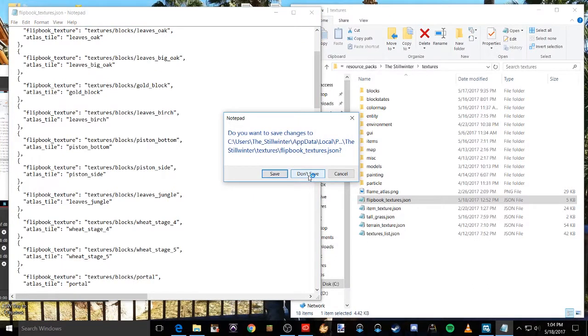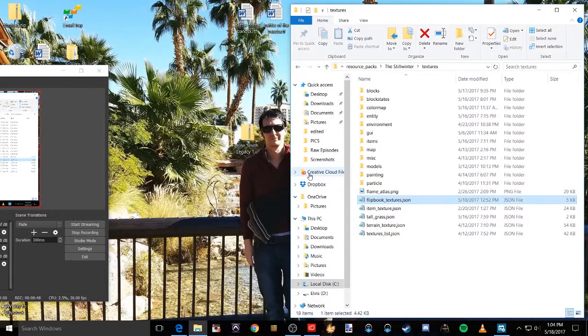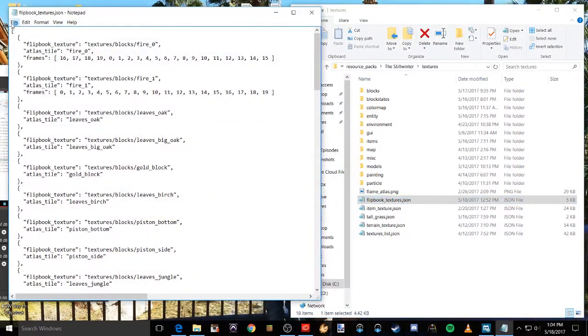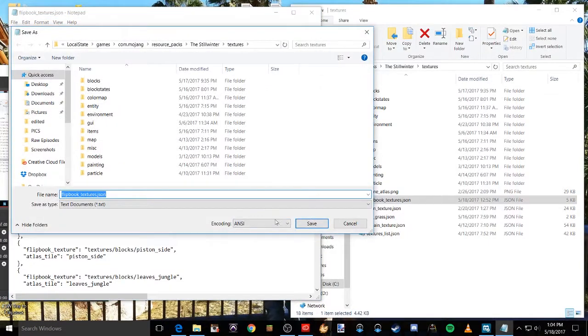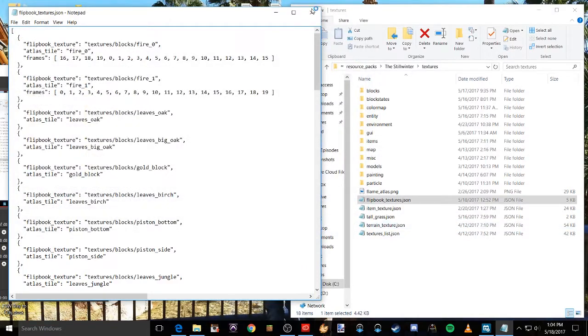So let's go ahead and exit. I'm not going to save because I'm not really too sure where I went on that, but you do end up saving. Save it as... Down here you have an option for encoding. Make sure that it's on your ANSI or your Unicode, whichever one that you're using. Make sure that it's set as flipbook textures that you're saving over in the JSON file.